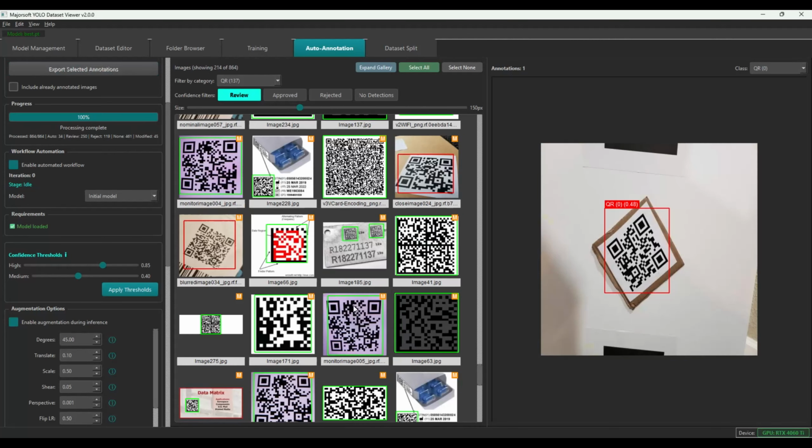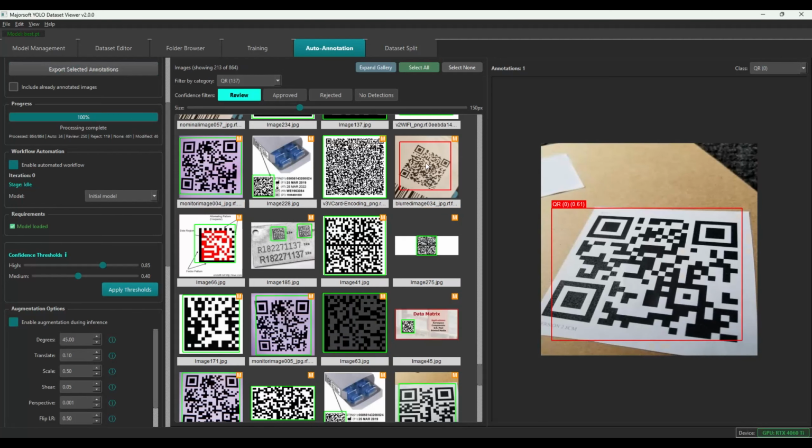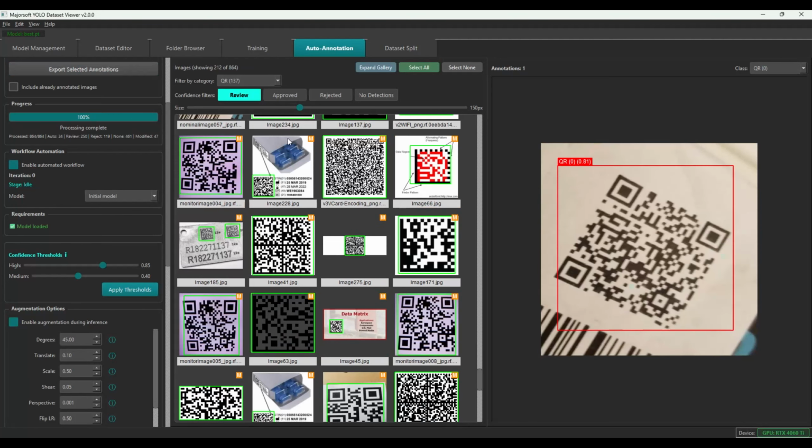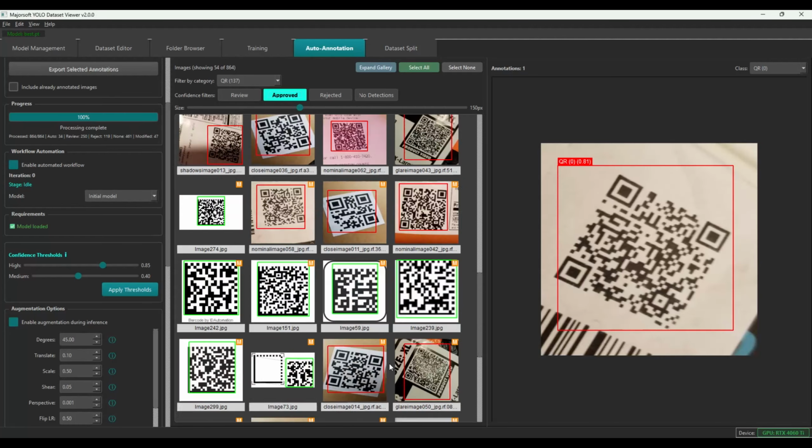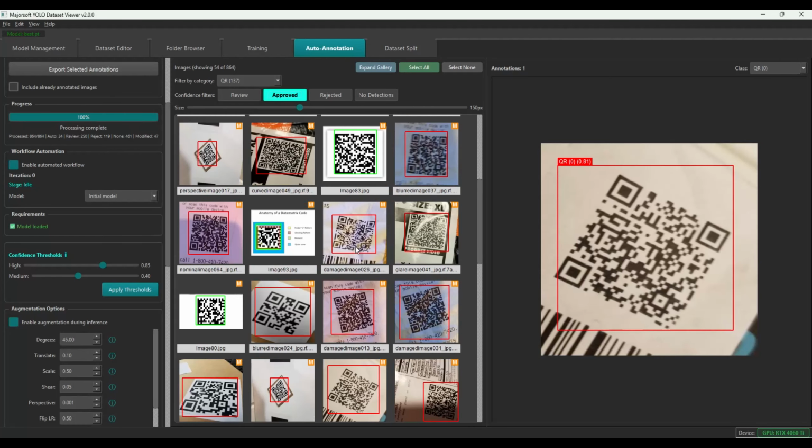I think I've looked at too many QR codes for too long. Okay, so I think I've approved a good group. So if I go in here now, I can see these are all the things I believe are good. There's not a lot, it's enough for now.